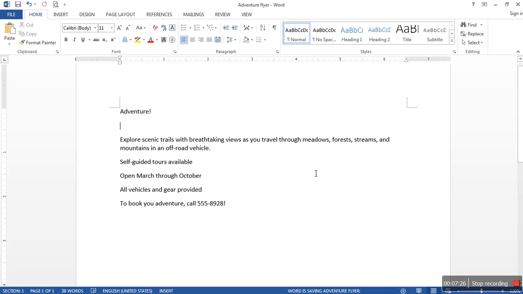Now it's time to do some formatting. Formatting here refers to how we change up the style of the font and the style of the page and adding color and so on. Now to enhance this document, remember it's a flyer, we want the headline to actually stand out. So adventure needs to be centered, and it needs to be way bigger than it is right now.